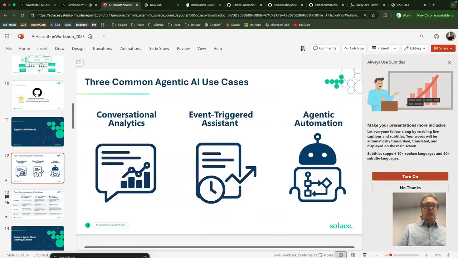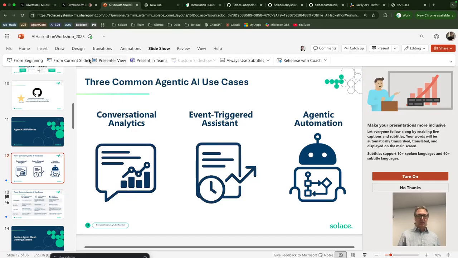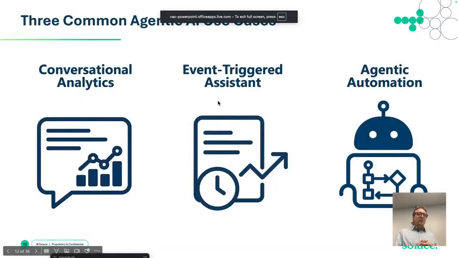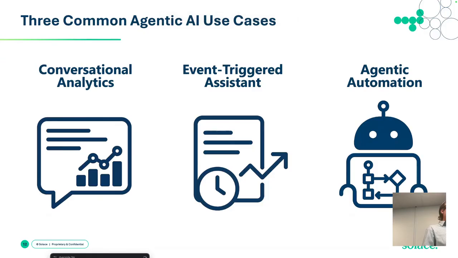Okay, so we'll look at some common agentic patterns. There's basically three main patterns. The first one is the user interacting with the system, like a chatbot style interface. The second is an event triggered assistant, which could be some event from a webhook or from your Solace Agent Mesh. And the last is agentic automation. So these are things that just happen dynamically.